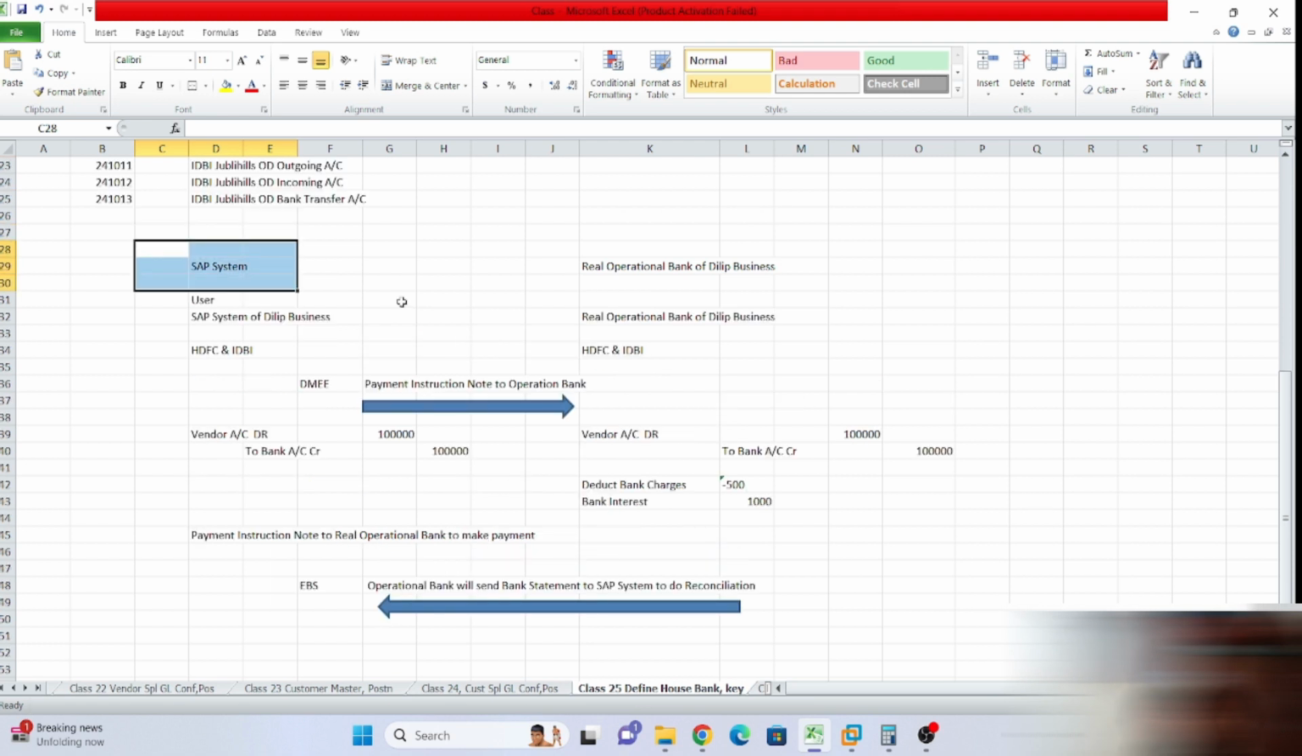Now you should ask whether we need to manually send this payment instruction note through email, or how. So there is bank communication management. Through this we will send it. I will explain it later, but please try to understand the concept. Yes, we understood.